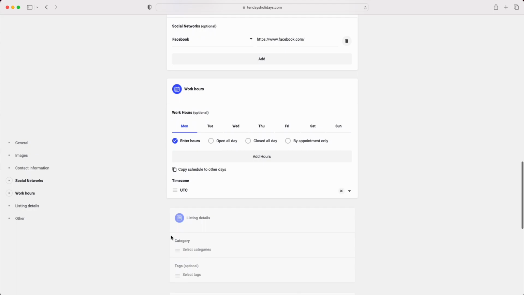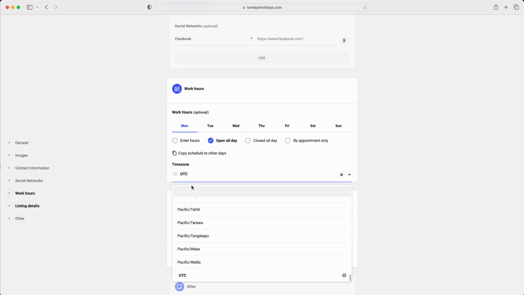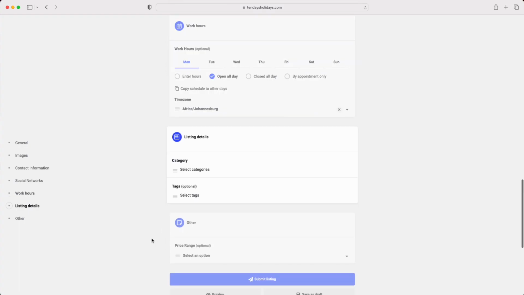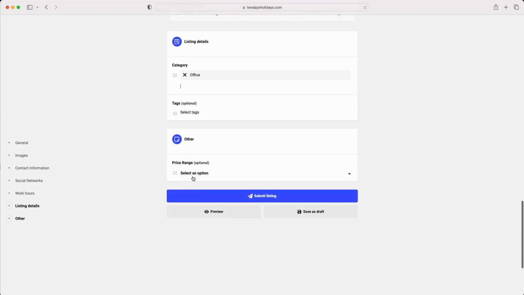Scrolling a bit further down, this is where you can put in your opening and closing times. You can have them for different days specifically if you want. We'll just say open all day, and then we'll put Johannesburg just for the time zone. The categories will be if you are a mechanic, or anything like that, or is it an office? We'll just select here and wait for it to load, and so you're an office. We'll scroll down and go to pricing range.